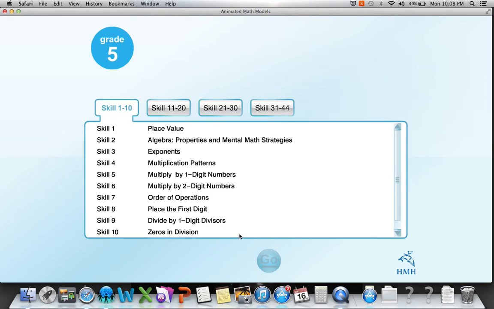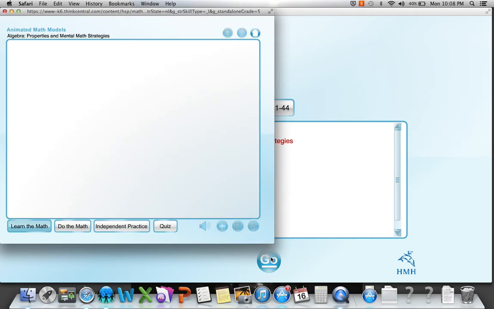And this will give us a couple choices. In here, we can learn the math, we can do the math, we can assign an independent practice, or you can take a quiz. Now again, you got to be patient because it is an animated math model and it's a video. So you're going to have to wait for it to load, and once it loads, then we can choose the skill that we want. Now you can see all the skills for the entire year from 1 all the way to 44 is here. Now let's take a look. We've been talking about properties, so let's click on skill 2, properties. And we're going to click, once it goes there, we click on it and we press go down here. Great. Now we're going to wait for it to load. And look, there it is.